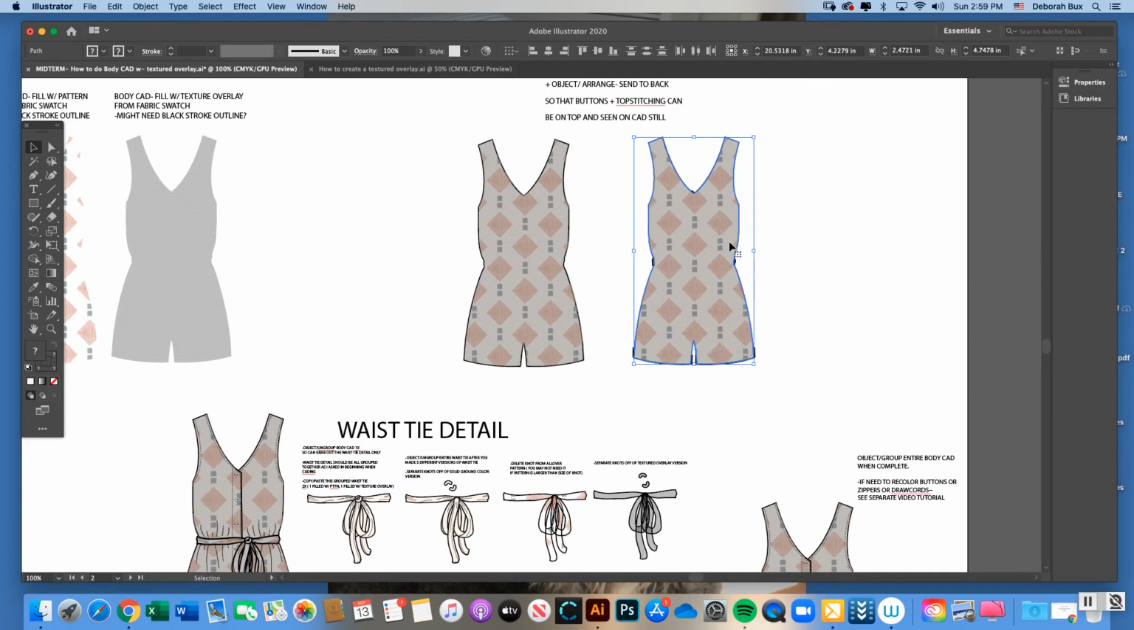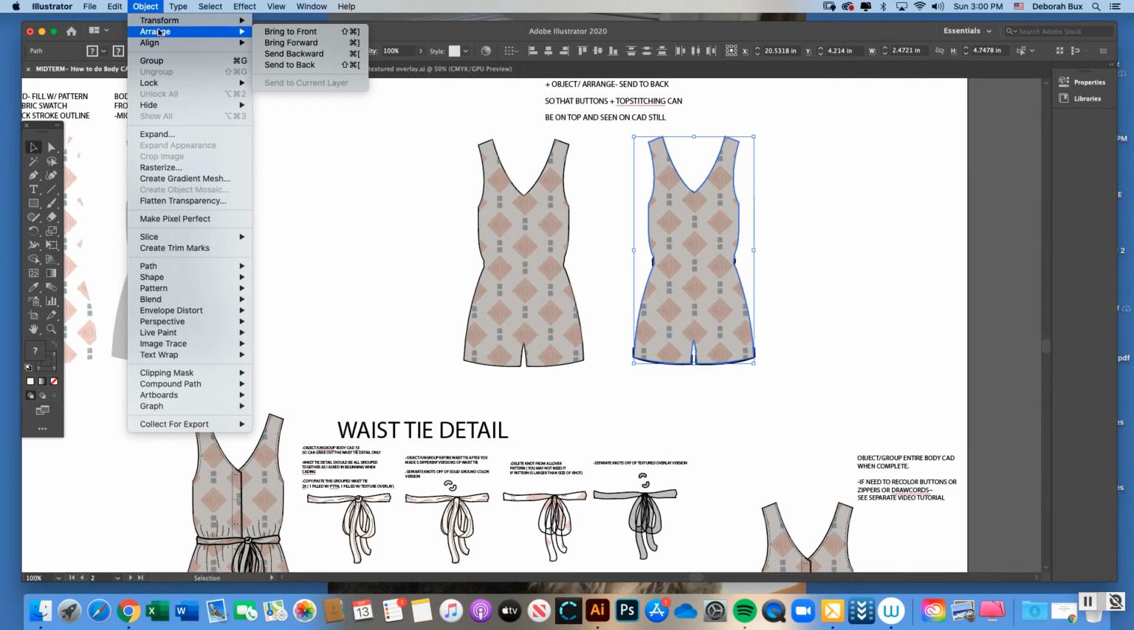And if this happens to you, that's why I wanted to delete that other CAD. If this happens to you, it's because those 3 layers of body CAD shape with pattern are covering up all the details that you had. You had buttons, a waist tie, stitching, fabric motion lines, all being covered up. So the next step is you want to go to Object, Arrange, Send to Back. Object, Arrange, Send to Back.